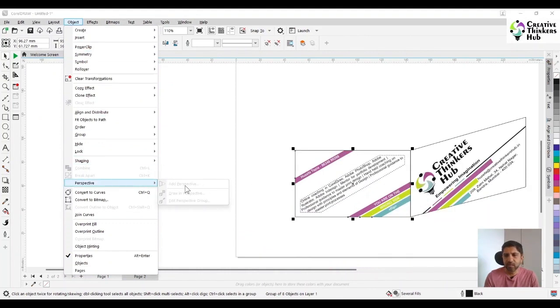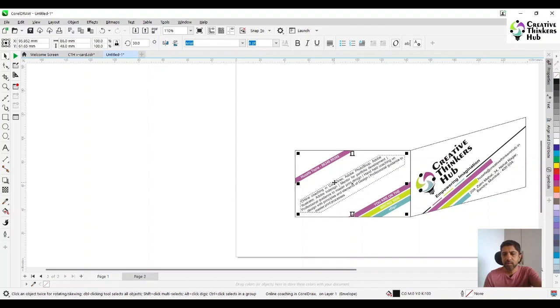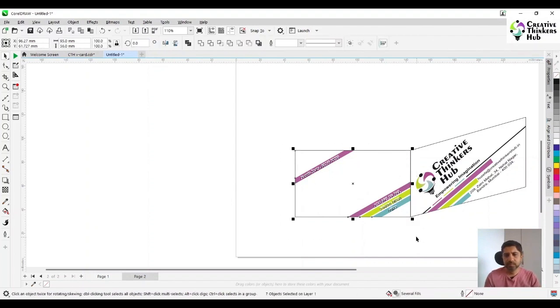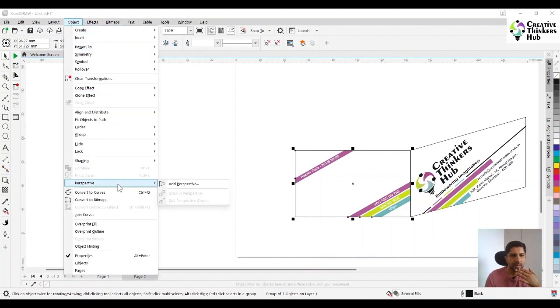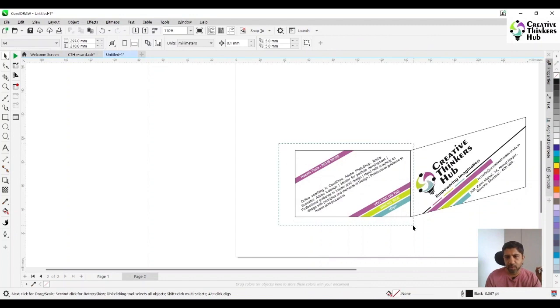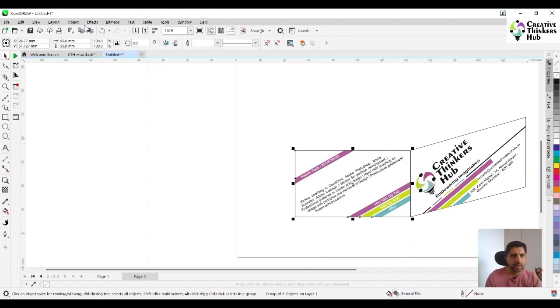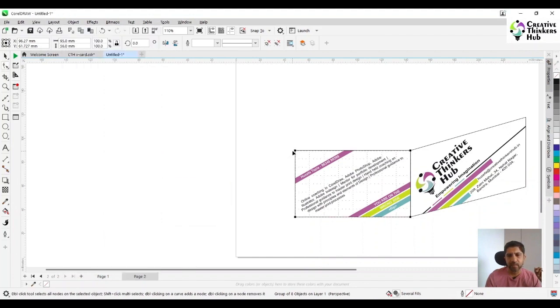Now why is perspective not coming here? Let's analyze this. Could it be because of our text box? Let's remove our text box, group the objects, come into our perspective, add perspective. So the text box will not get into perspective because it's a different object. So all you need to do is convert this to curves. You don't have an option, right? Then you group all this and you add it to perspective and you move it the way you want.